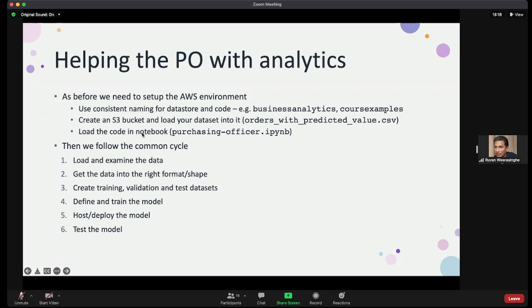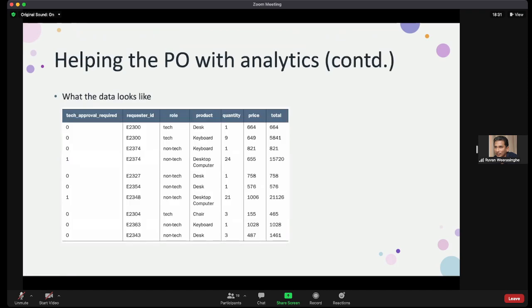And then we load the code that is in the notebook that I have also shared. And then we follow these 6 steps, right? What was given in the previous slide. Initially, of course, we need to have a look. So this is just to underline the fact that we need to have a look at the data. So here's the data of that purchasing officer. There's a request ID, a role, meaning whether it's technical or non-technical, and the products, the desk, keyboard, computer, and so on. And then the quantity, price, and total, right?